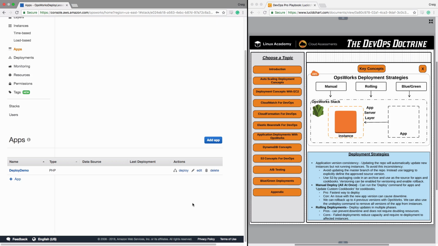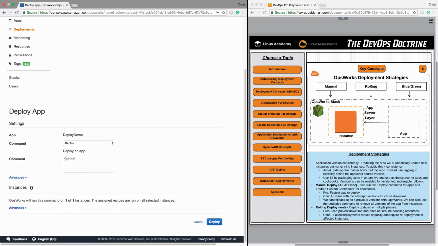Now this holds true also for updates. And this is our manual deploy. So let's go ahead and click deploy. And note, our command is deploy. Now that's one of our lifecycle events. Check this out. So we can deploy manually, we can undeploy, and we can do a rollback.